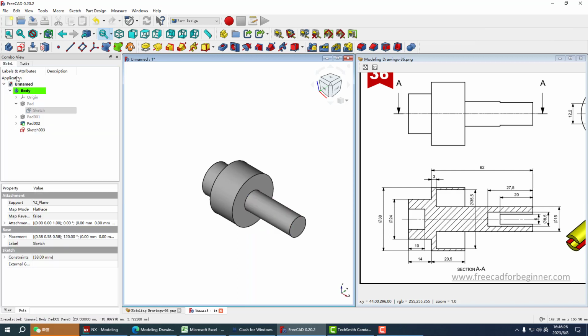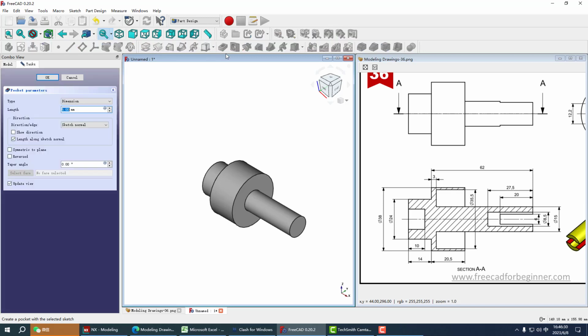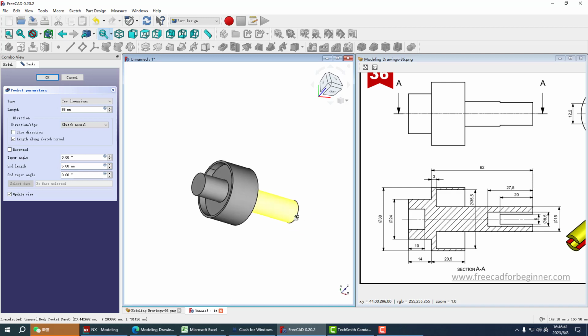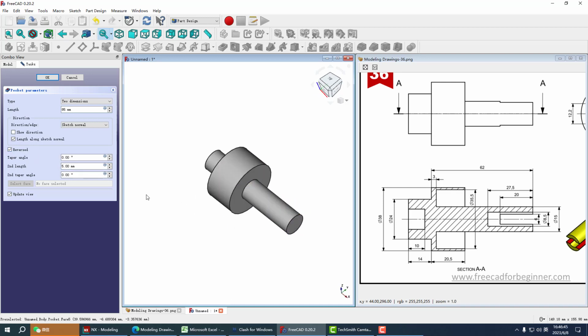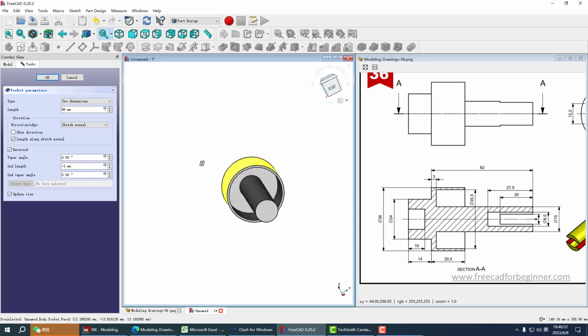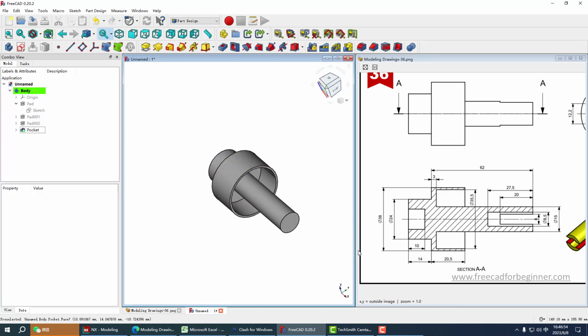Okay. Next, come back, select sketch 003, then pocket, dimension tab, 2 dimensions, and the first length 85, second length, direction reversed, -3. Okay, perfect.